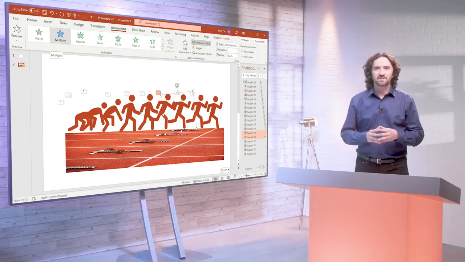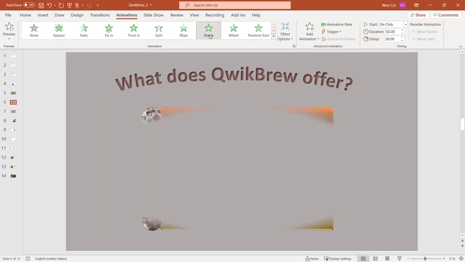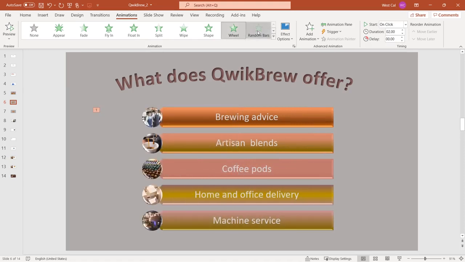while Grace at Westcal adds animated elements to her SmartArt list of quick brew services. Click on the Animations tab, then on the object that you wish to animate, and choose from a wide variety of fun animations from the menu on the ribbon. You can try a wipe animation, a shape effect, a wheel, or random bars.